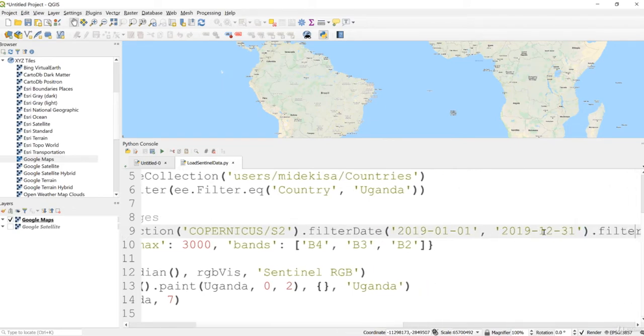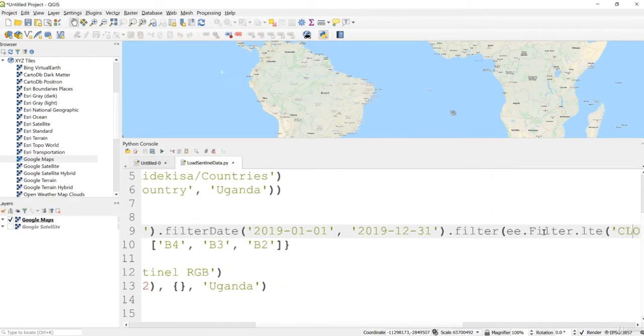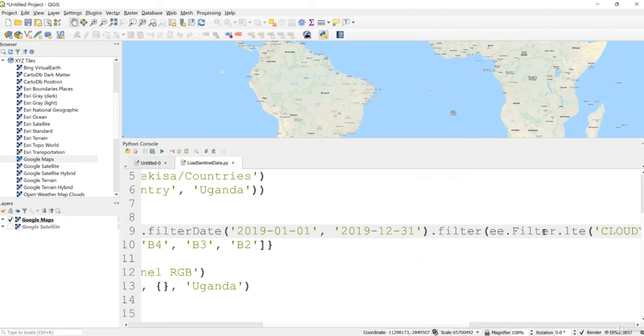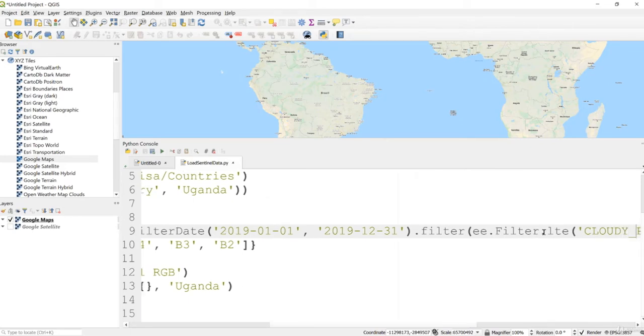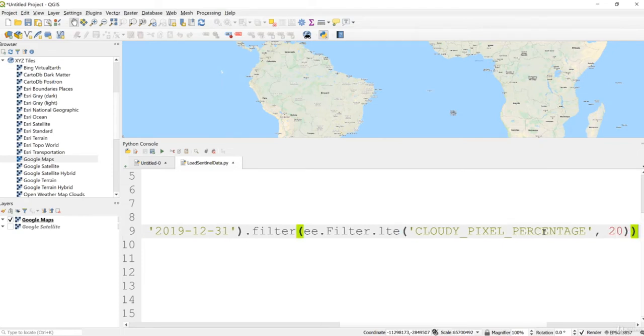The next thing that I need to filter is cloud coverage. Because the Sentinel satellite image has cloud information as metadata, I'll filter it by the cloudy pixel percentage. That means for each image, it will provide the percentage of cloud contamination. In this case, I'm giving a parameter that says, give me anything that has less than 20% cloud contamination, all right?